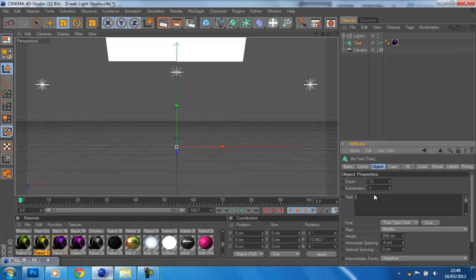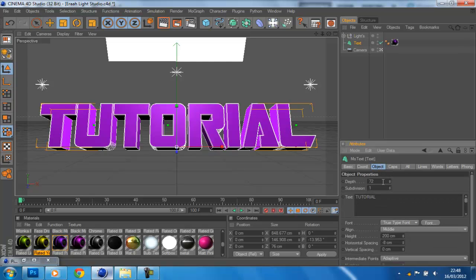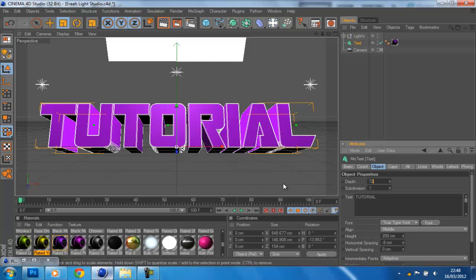In this text box here, you want to type in whatever text you want. But for now, I'm going to type in tutorial because this is a tutorial. And then depth, I like to keep it around 72. What depth does is it increases how thick the text is. So if I put it to 150, you can see it goes really thick. So 72 is good. It's a good thickness for now.